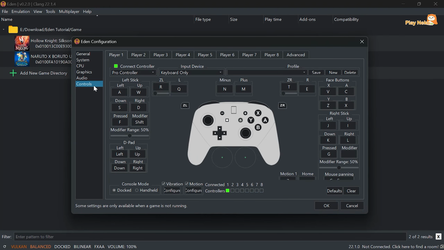Next, we will move on to the controllers section. Under the Connected Controller option, select Pro Controller. Then, under the Input Device section, if you are using a keyboard, choose the Keyboard Only option. With this setting, you do not need to manually map the controls, as the emulator will automatically configure the keyboard layout for you.